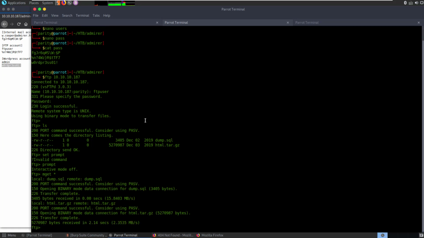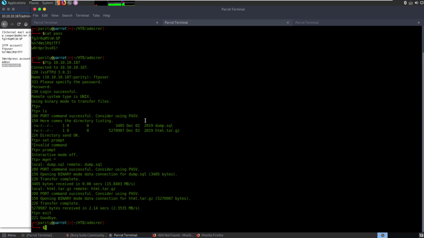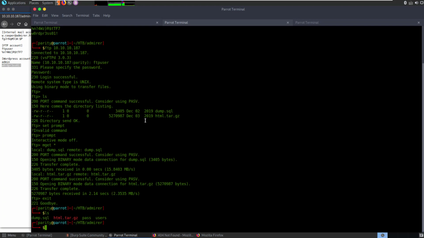If I have interactive on, it's going to say, do you want to get this file? Yes. Do you want to get this file? Super annoying. If you're trying to dump a directory on a server, the best way is to say prompt, recursive, mget star, and it will get everything. That's the way to really dump a server. Now that we're in, we're going to exit right back out.